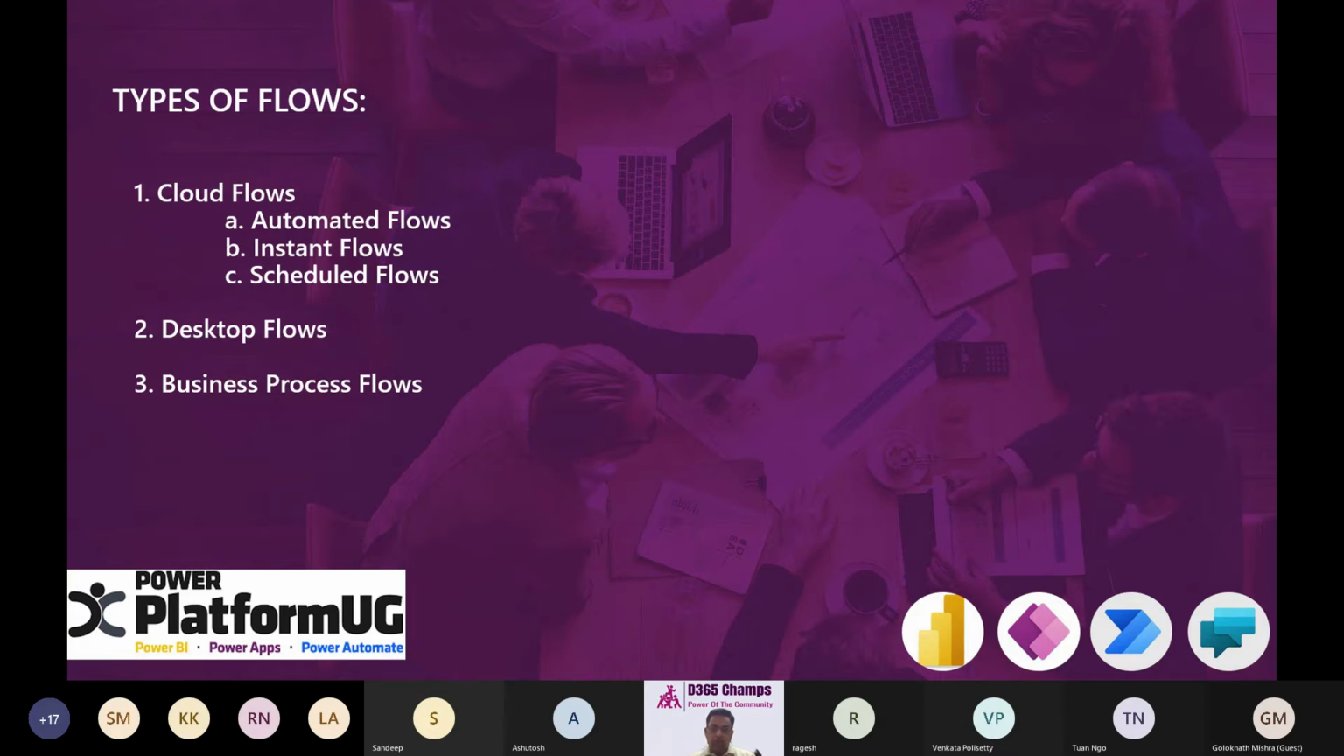Business process flows, as in the example I took, which was of recruitment, right? So there are stages in recruitment, there are stages in sales, there are stages in site inspection if you're doing it. No matter which industry you enter, there are business processes and stages, and we need to do certain things in a consistent way. That's what is possible through a business process flow.